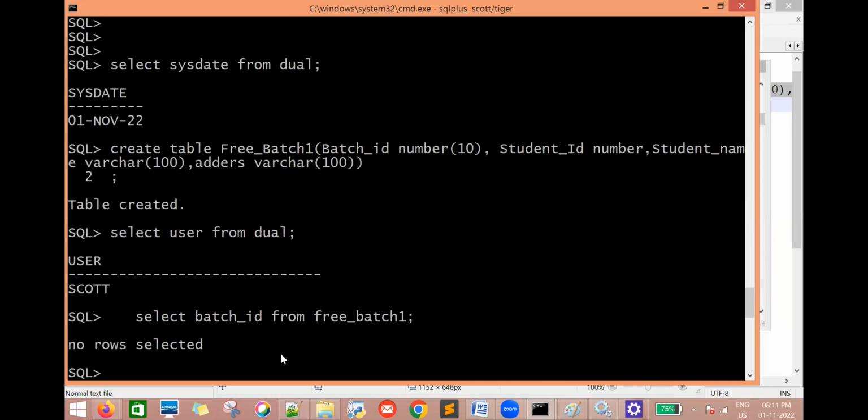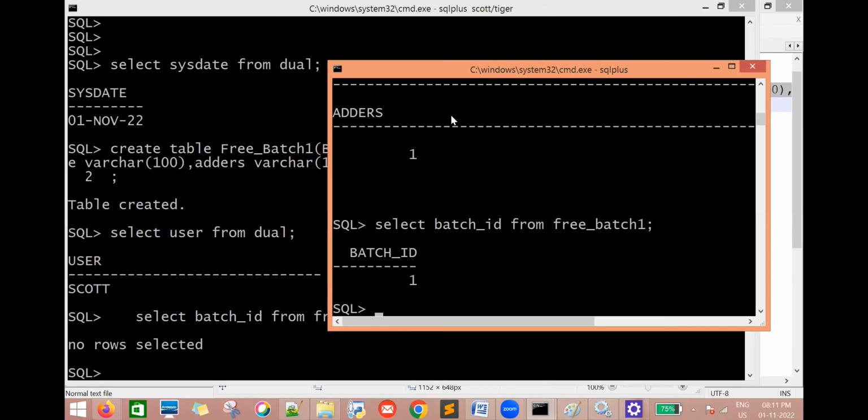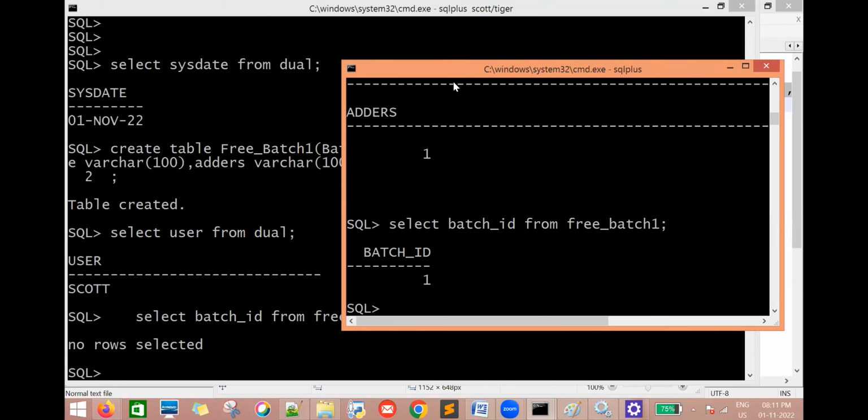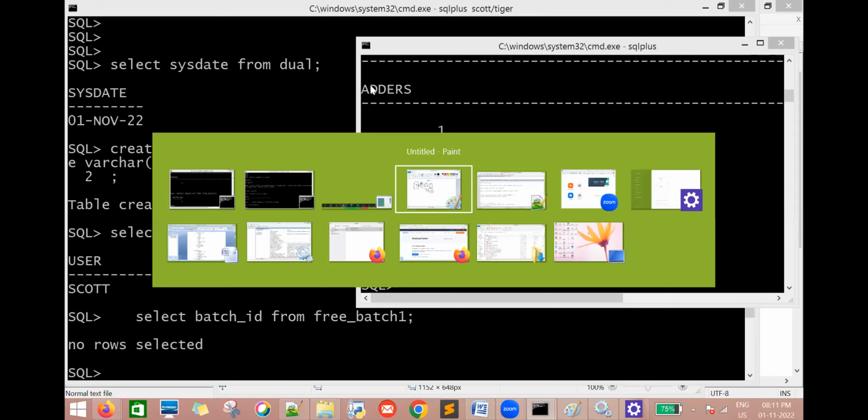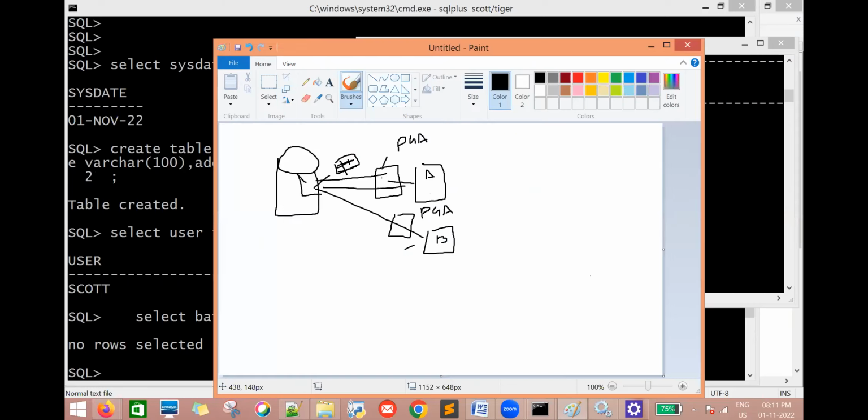See, if you see here, this is the same table only, right? You connected the same schema, the same table, with a different user. One user inserting the data, another user is not able to see. The reason being, if you go to the diagram, let's say this guy inserted, right? It is already present in the PGA. It has not reached the table.